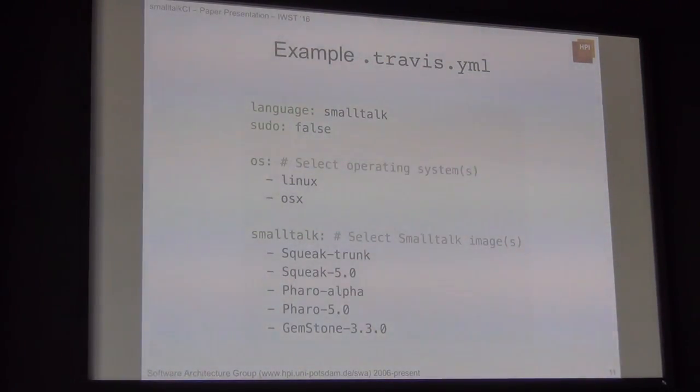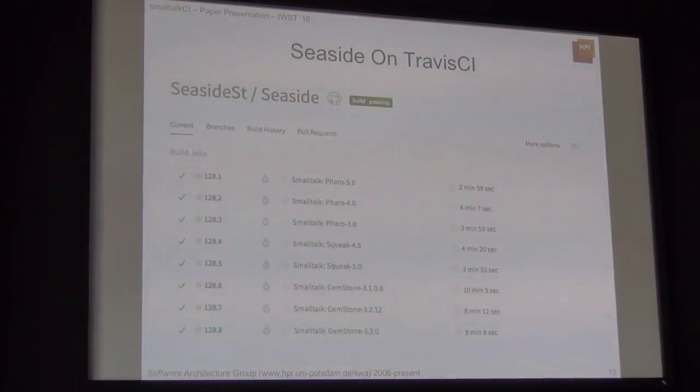Like I said, Linux and OS X are supported on Travis, so I can select the operating system and I can select target images. Here it's just a few Squeak, Pharo and Gemstone images. You can select out of 14 at the moment, and we continuously add new versions as they are getting published. And then you have something like this.